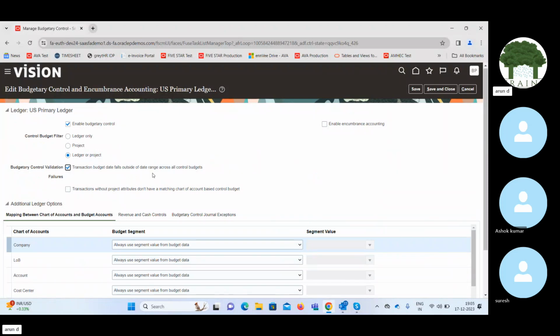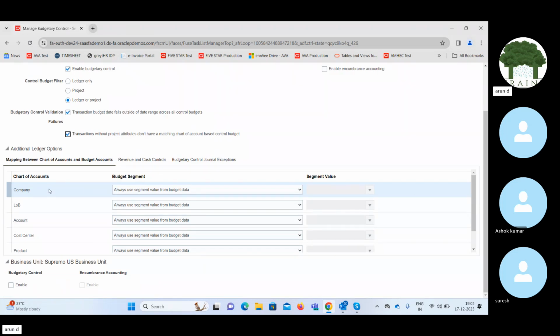This is common to budgetary control. This option is transaction without project attribute. If you enable this option, it will also check for the project attributes that we are creating in the system. When we say project attribute, it is based on the control project that we are creating here. If you see, this is the chart of account and this is the budget segment that we have.